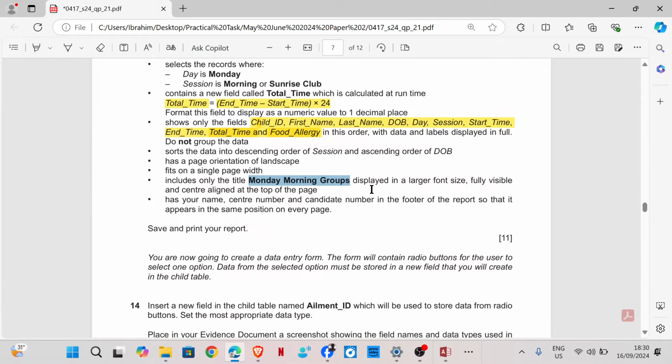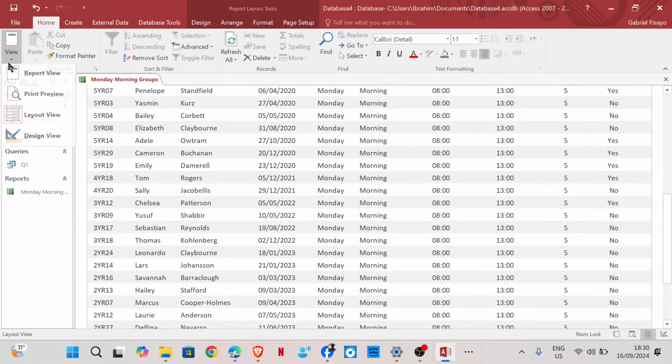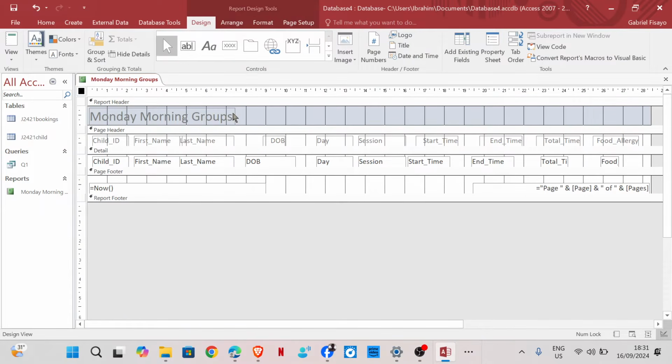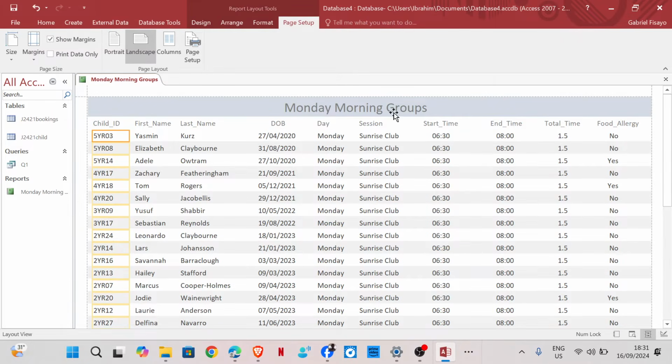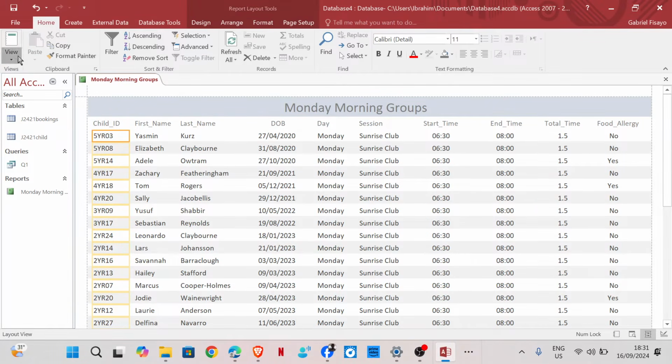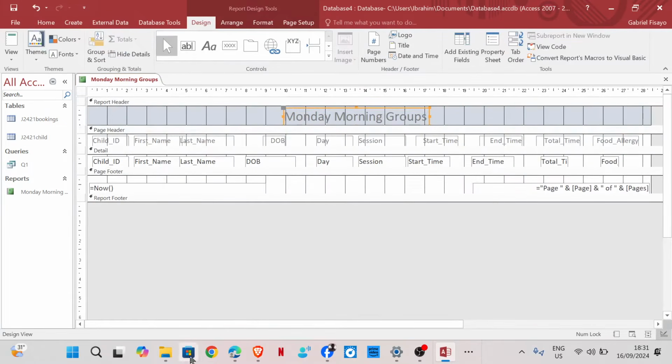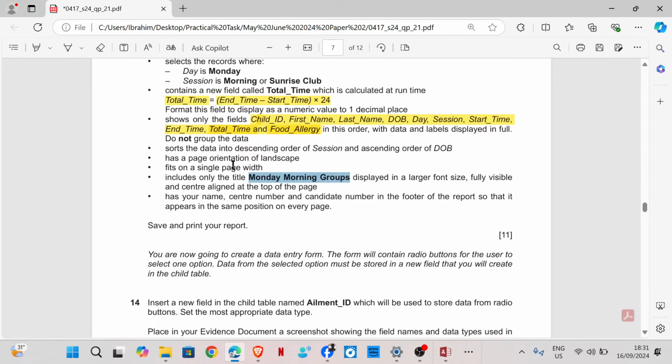Now the question says that the title is displayed in a larger font size, fully visible and center aligned at the top of the page. So I will go to design view and then I will just move this to the center of it. If we go to the layout view, it's at the center.